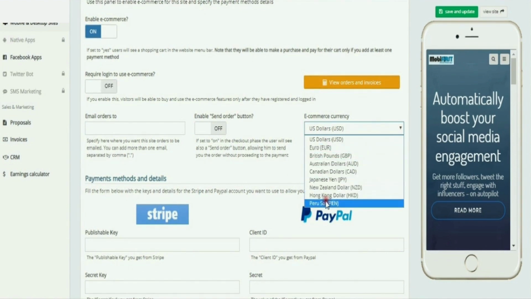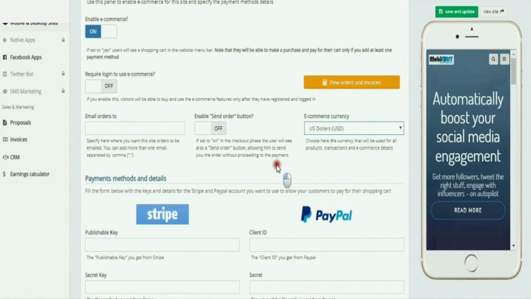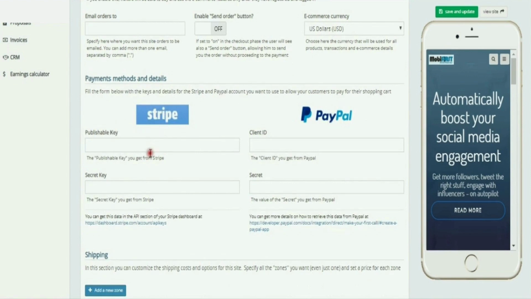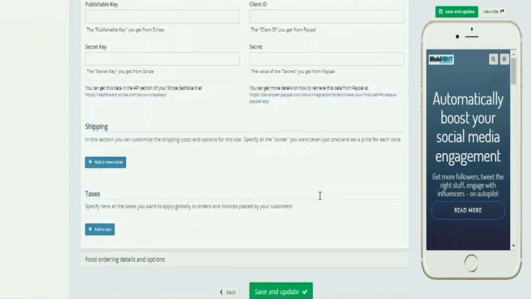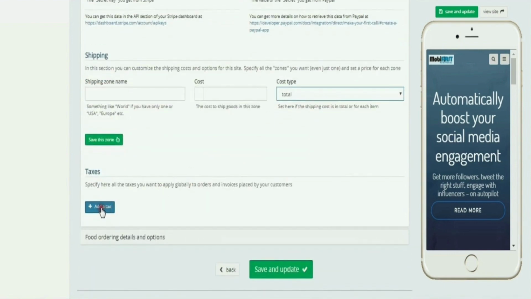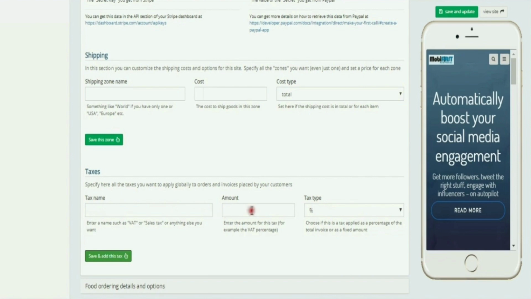Okay, so we have different currencies. So I told you this is global. So right now we're currently with Stripe and PayPal. We will add more, but for right now it's Stripe and PayPal. So this is where you would go ahead and put your Stripe ID credentials in here, your PayPal in here. This is if you want to add a shipping zone. So you can see right here, your costs, cost type. Save this zone. And we'll want to go ahead and add a tax. So tax name, the amount, the percentage.